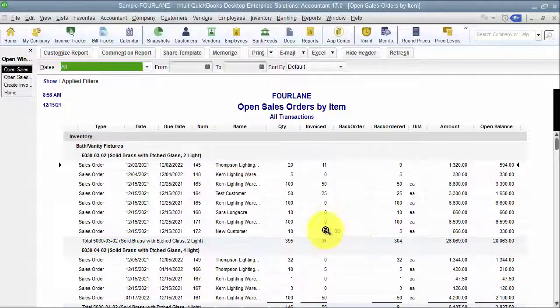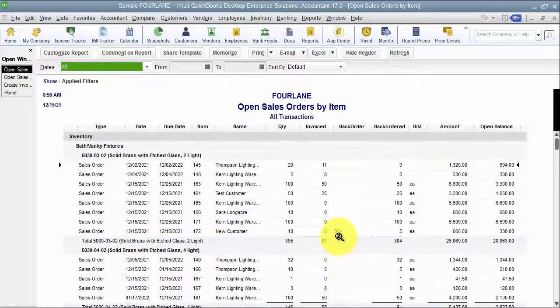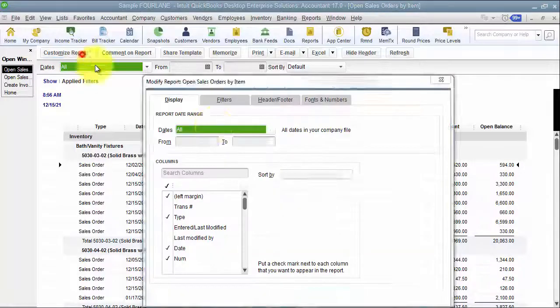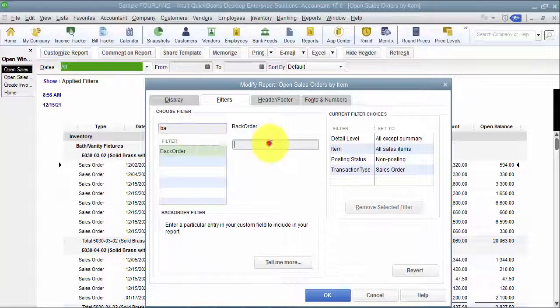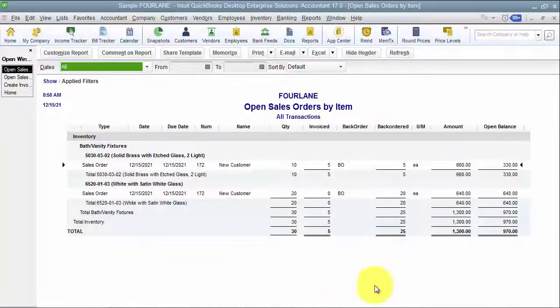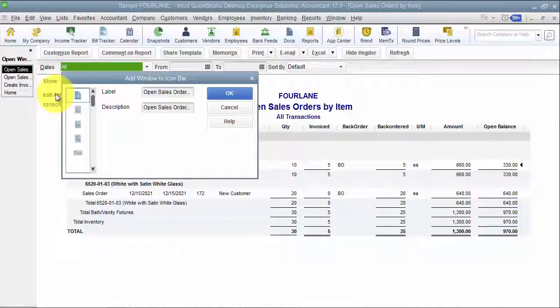Okay, so because I added this BO field, I can add it here. So I could just go through and say, okay, which ones are on BO, right? I can also filter this report by back order and enter in BO so that it leaves me with just the things that are on back order for me to fill first. So I create this report one time, I go to edit or view, and add it to my icon bar, say back ordered orders.